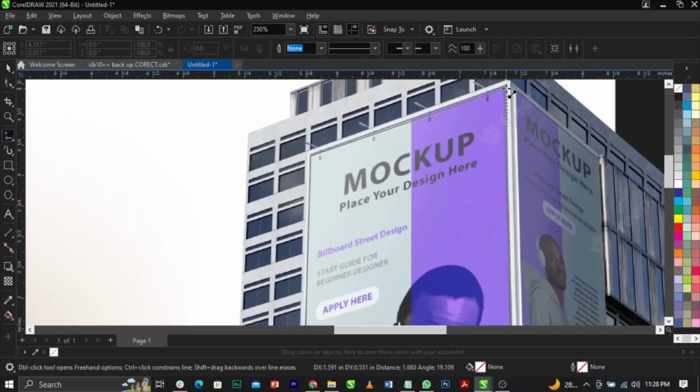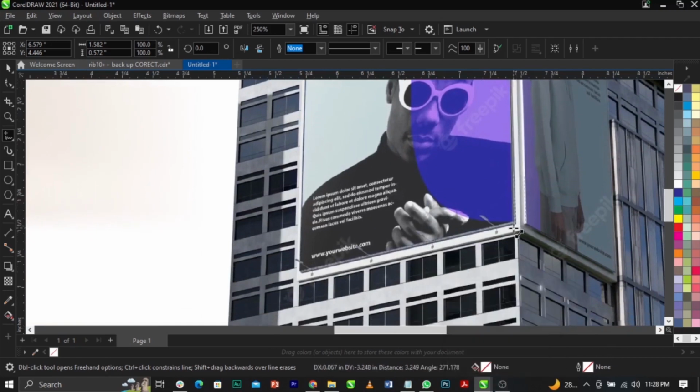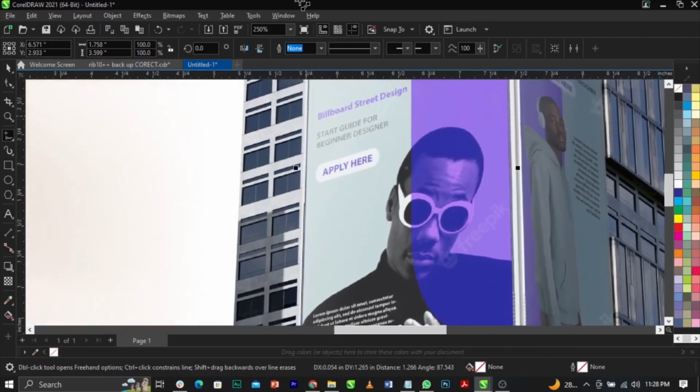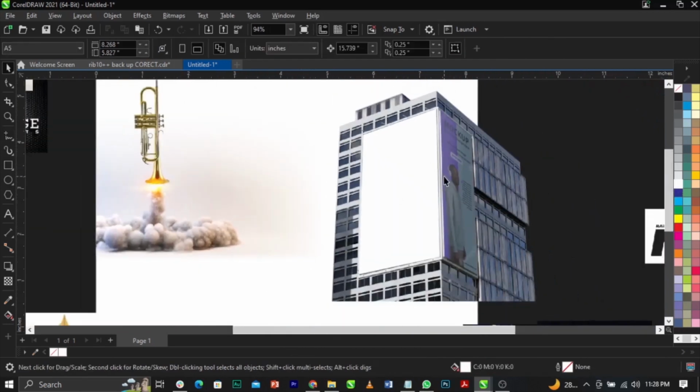Draw over here. Alright, then come over here and draw. I love this b-board anyway. So I'm going to draw. Come over here and close it. Now we can give it a white color, and that is gone.